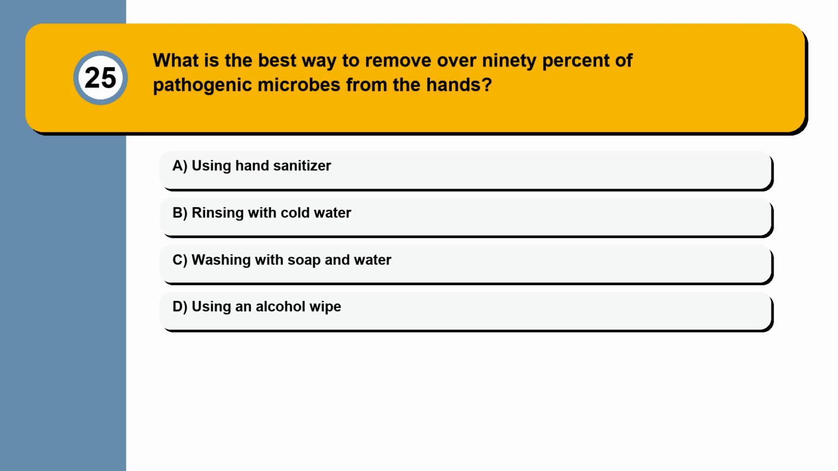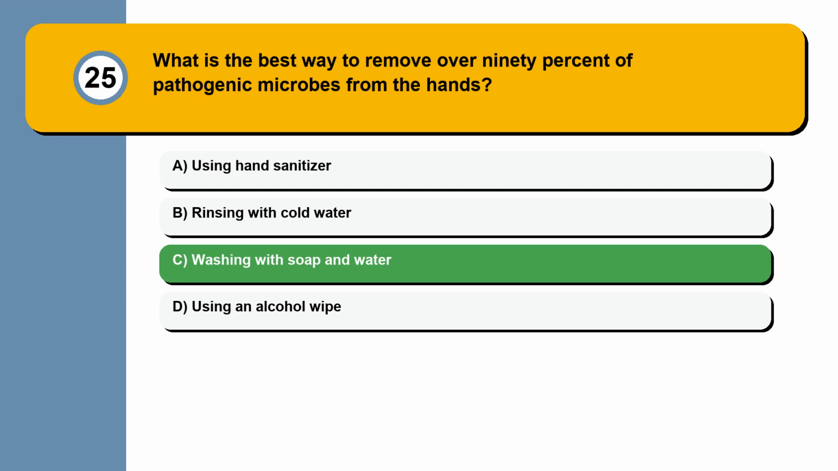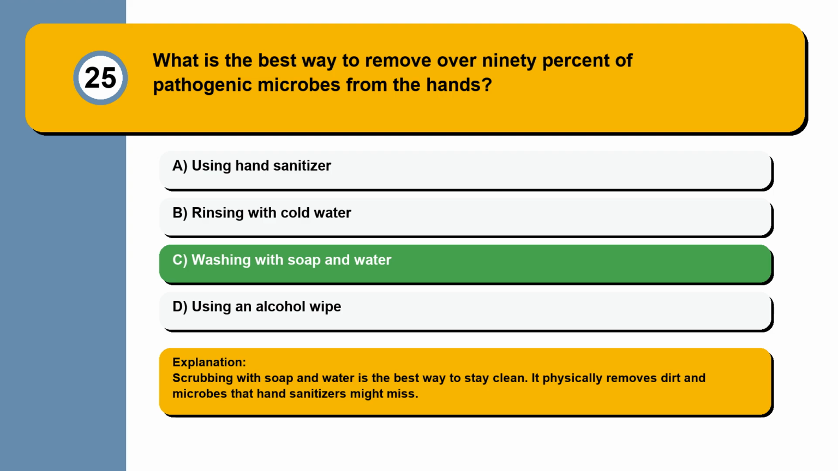Question 25. What is the best way to remove over 90% of pathogenic microbes from the hands? Using hand sanitizer, rinsing with cold water, washing with soap and water, using an alcohol wipe. Scrubbing with soap and water is the best way to stay clean. It physically removes dirt and microbes that hand sanitizers might miss.